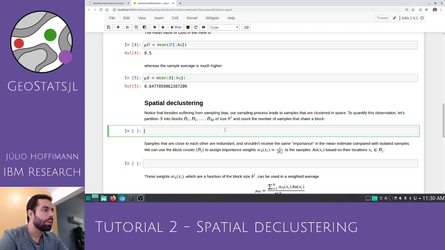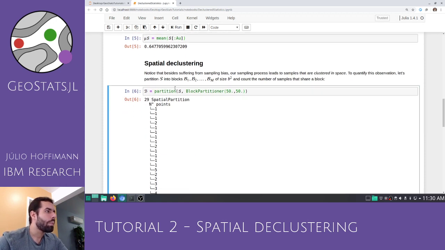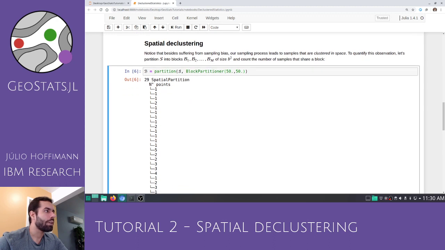So this is how it looks in code. We can create a spatial partition B, which is the partition of the spatial sample S with a block partitioner. I can select a block partitioner, and I'll set the block size here to be 50 by 50. So this operation creates a set of blocks.